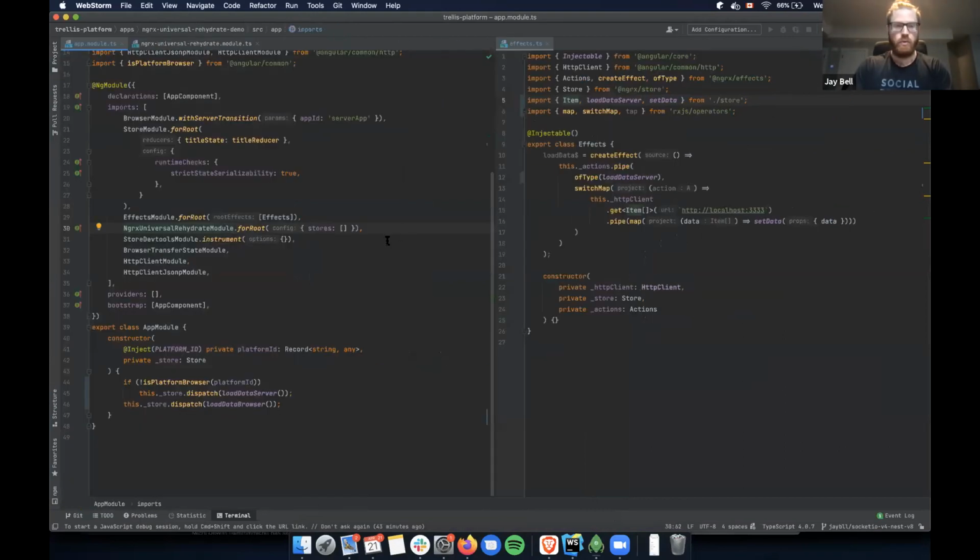So who doesn't know what NgRx is or Angular Universal? If you don't, please type in chat so I can give a brief overview. Or I can just do it anyway. NgRx is the state management library for Angular, and Universal is the server-side rendering engine that's built into Angular. There are other options out there, but Universal is built into it.